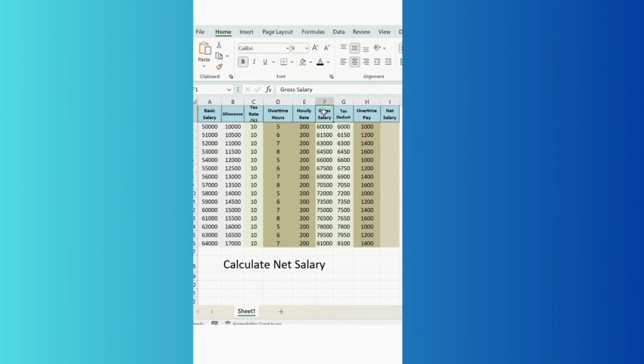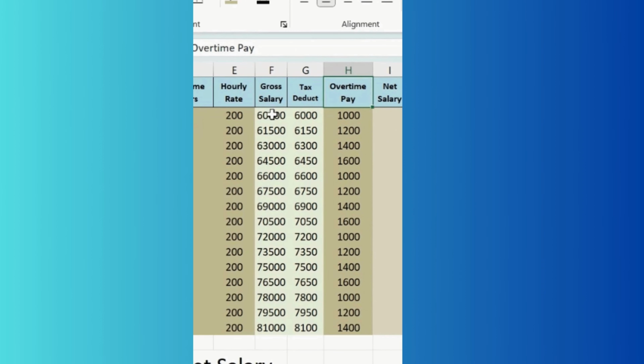As we have already covered gross salary calculation, tax deduction, overtime pay, and so on and so forth, right?